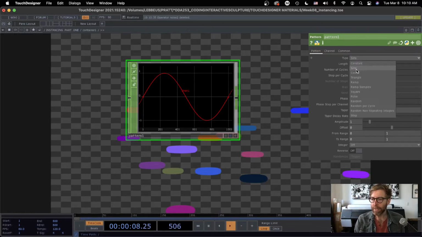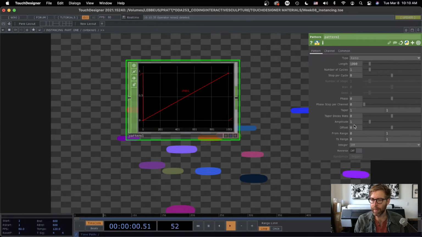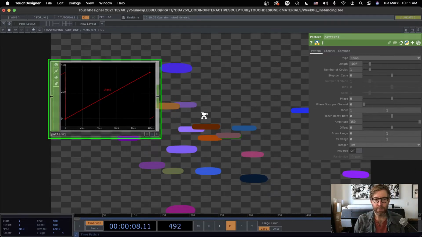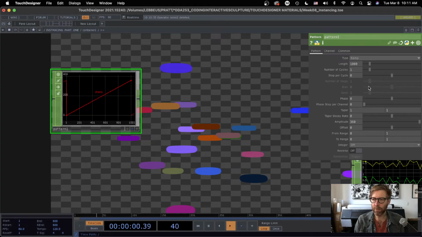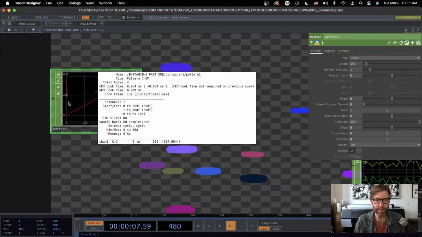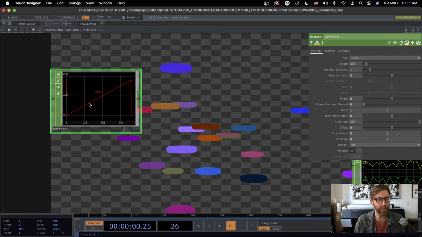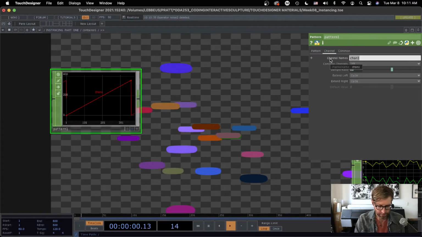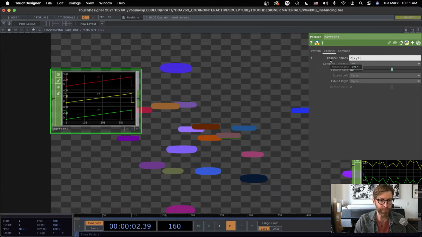form. So let's just do ramp, and I need amplitude to be 360, and so I'm going to get a little crazy. Okay, so length 360. If length is 360 and amplitude is 360, I should have a value for each, from 0 to 360 or something like that. There, let me actually do channel. Let's do R, X, Y, Z.